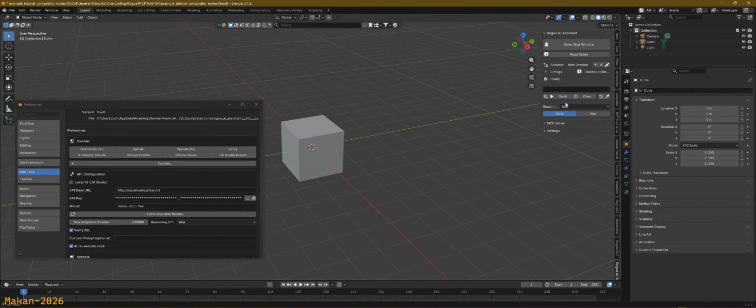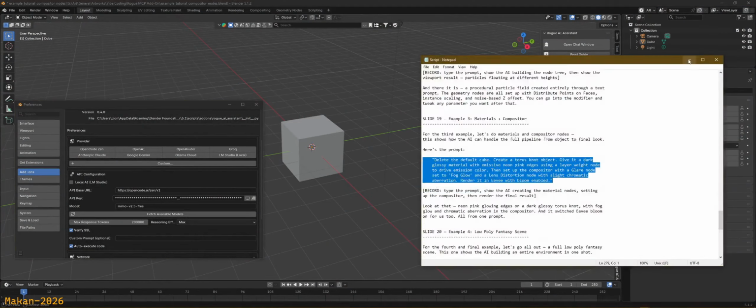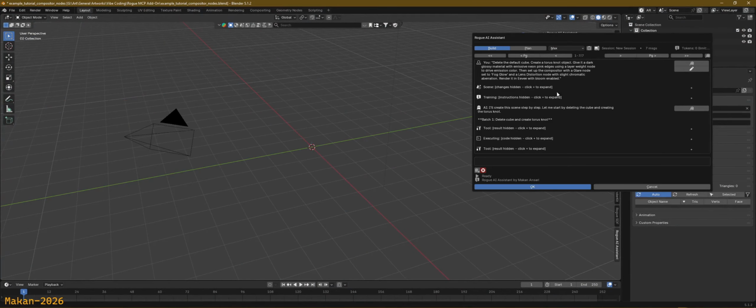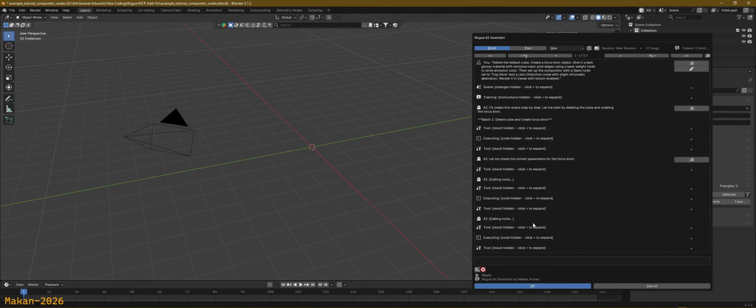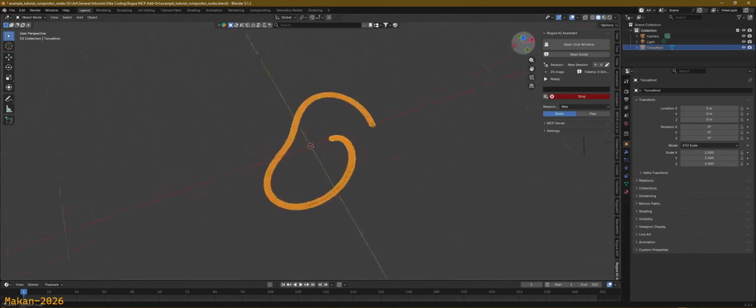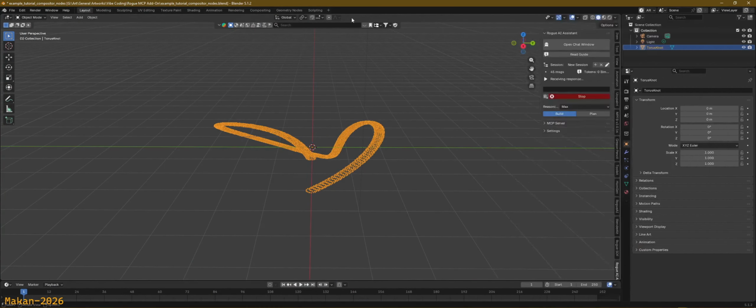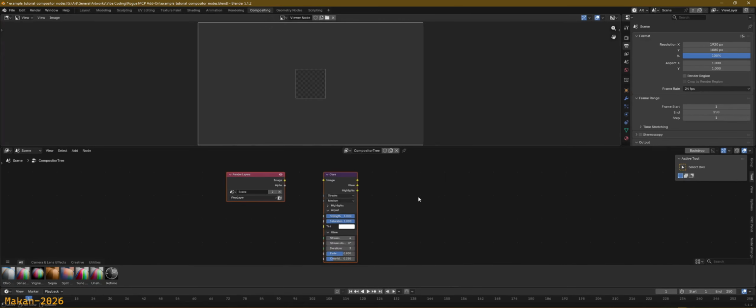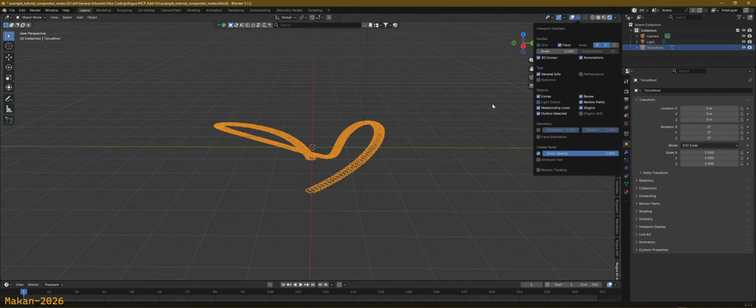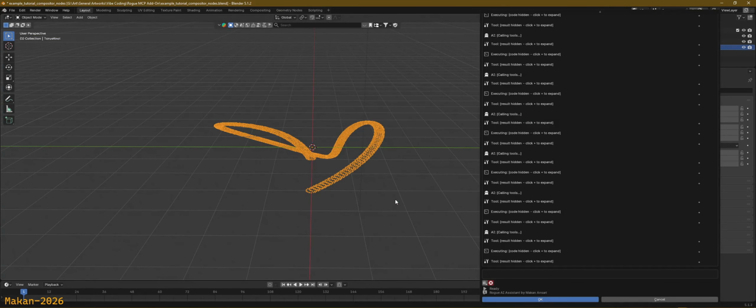For the third example, let's do materials and compositor nodes. This shows how the AI can handle the full pipeline from object to final look. Here's the prompt: delete the default cube. Create a torus knot object. Give it a dark glossy material with emissive neon pink edges using a layer weight node to drive emission color.